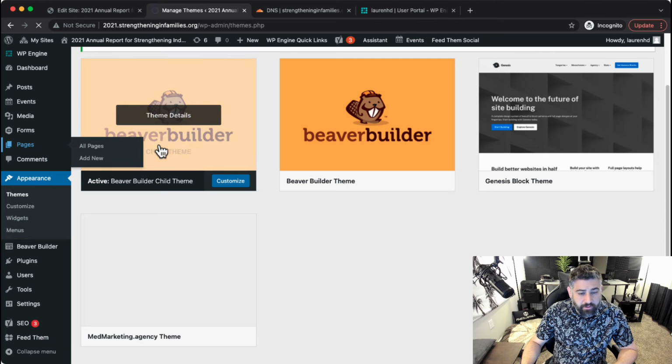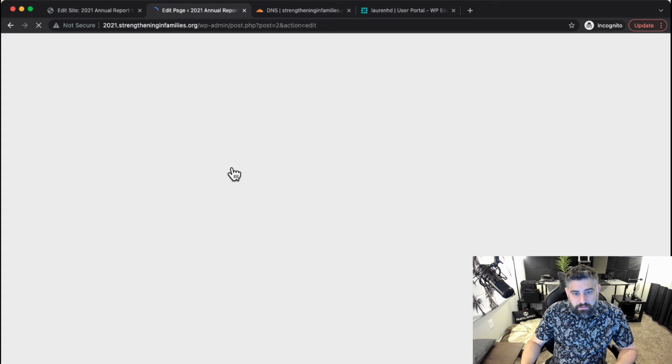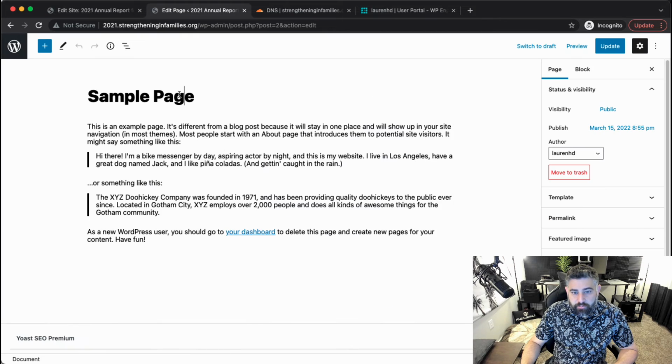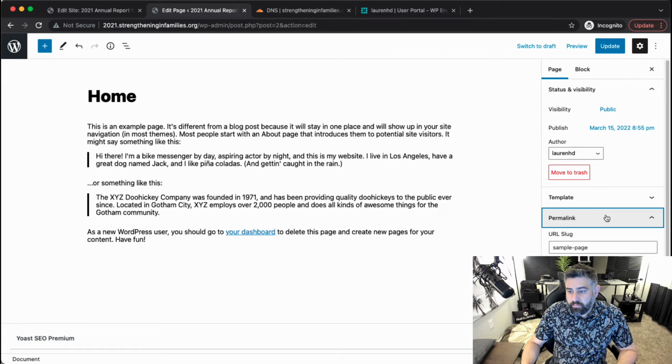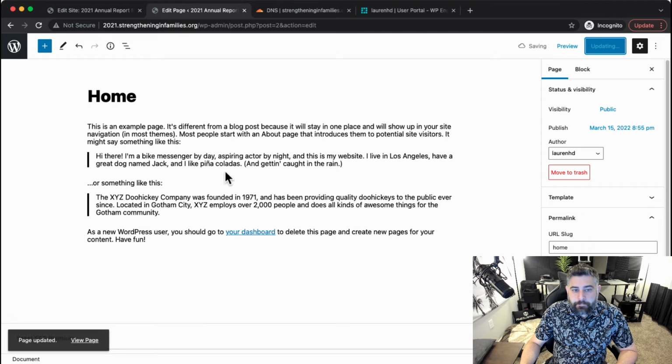What a lot of times I'll do is I'll go to pages, and then I will rename this to home from sample page. Loading slowly. Okay, it's using the Gutenberg editor still. That's fine. Let's call it home. We'll change the permalink to home. Okay, that's all done.